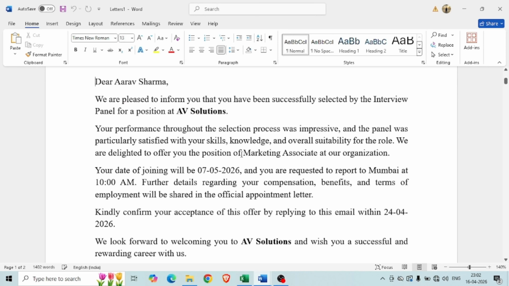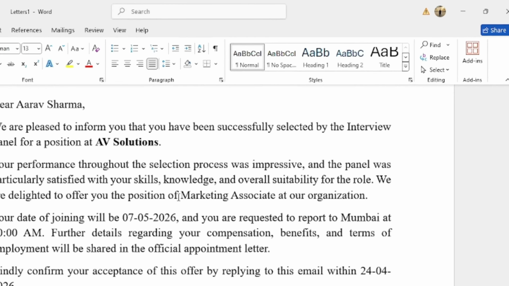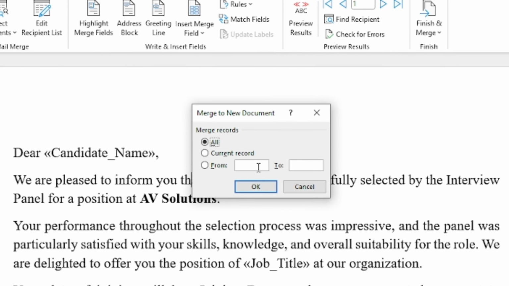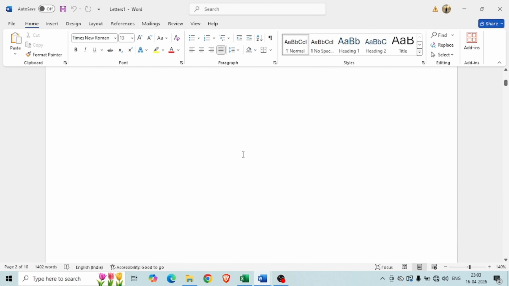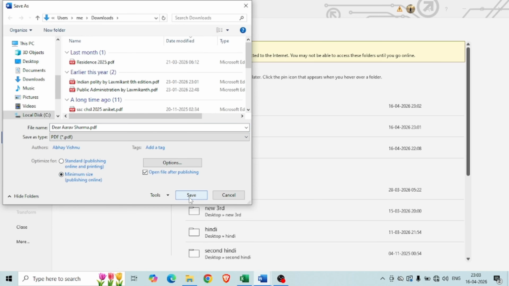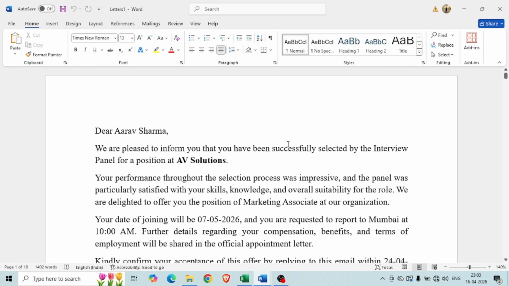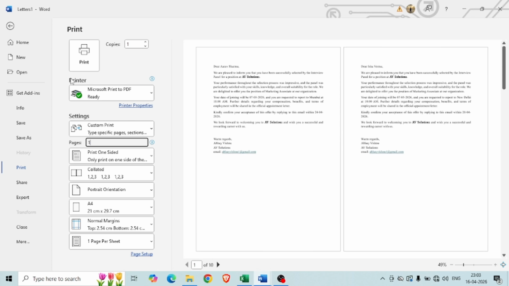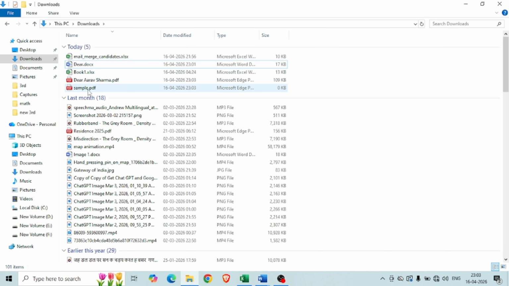Let's say you've already done a mail merge using Excel data, like candidate name, job title, etc. You click Finish and Merge, then Edit Individual Documents, and now you have 10 pages. But here's the issue. If you try to save as PDF, it saves everything as one file. If you print manually and choose only one page, it still saves everything as one file.